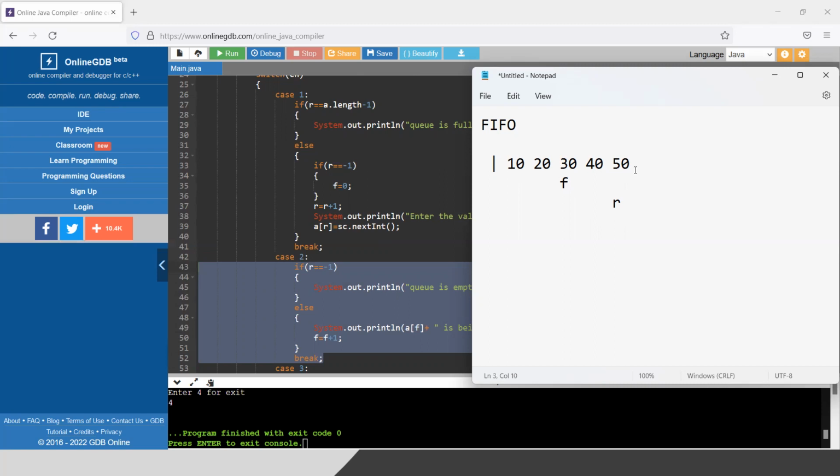Rather, I have only three values and the size I have defined is 5, but still I cannot use the remaining two positions. After that, if I delete another value, F reaches this position. So still, I cannot use these positions anymore. There is no option for R to come back to this position for the time being. So again, if I delete this value, obviously F will reach here. Again, if I delete this value as well, F will go beyond that.